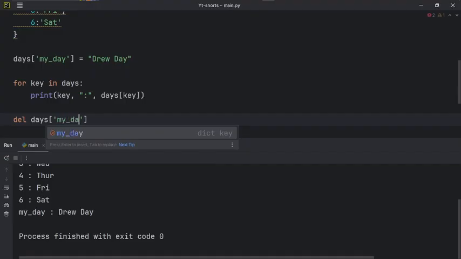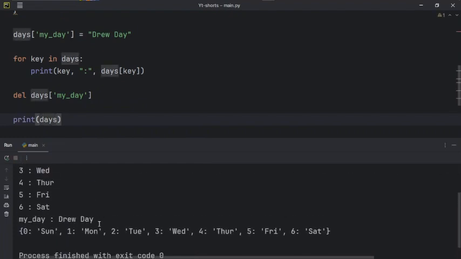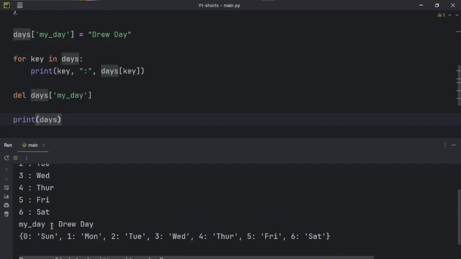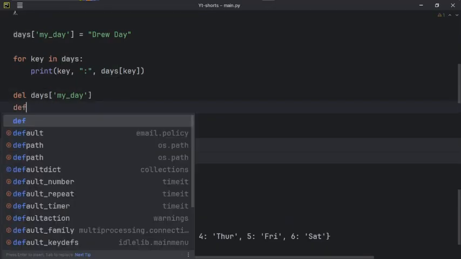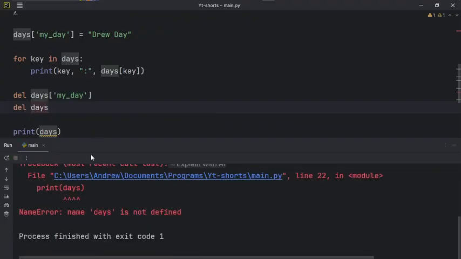So if I go ahead and say del my day right here, I'm deleting my day, then I'm going ahead to print this. So let's go ahead and run this again. Now we see that when we are looping through this, my day was present, but when I'm printing the dictionary after deleting my day, it is no longer present. But let's say I can also delete a dictionary like this itself. So like this, I'm deleting days, right? You can see now that days is not defined. That's because I deleted days right here.